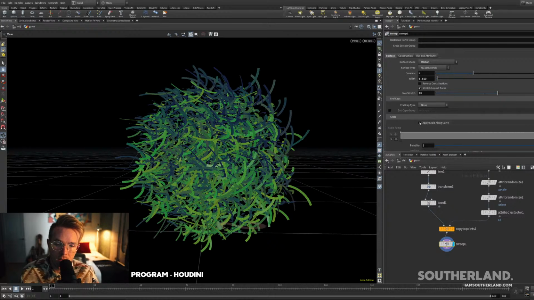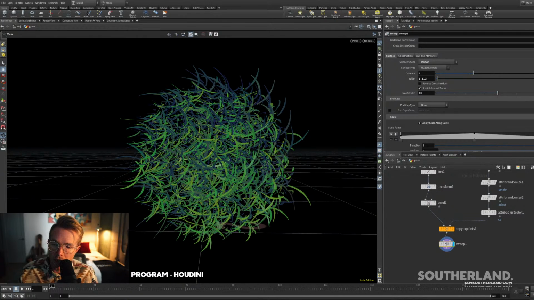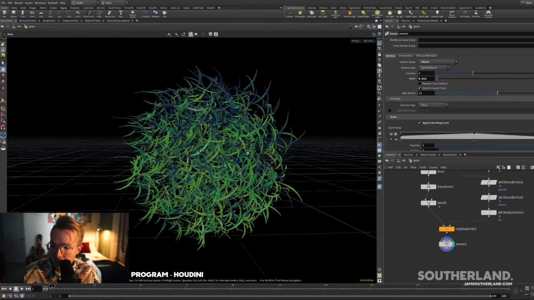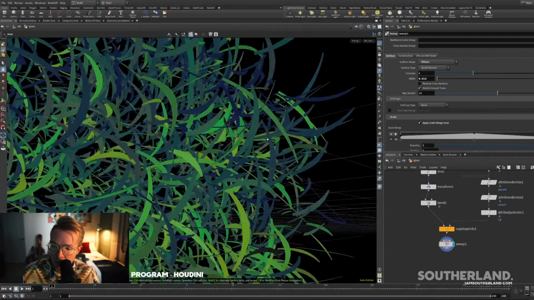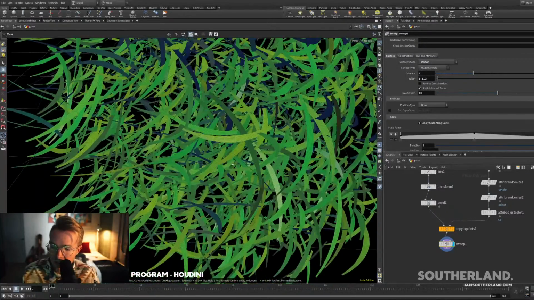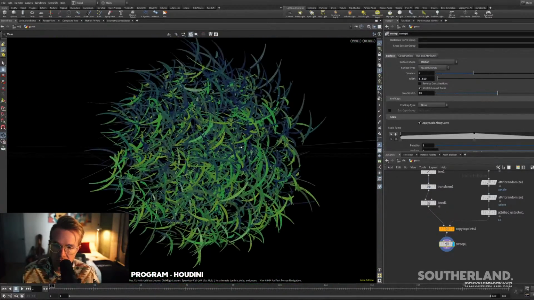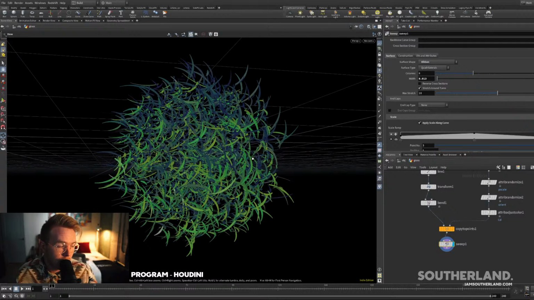Well, we're going to go down to scale and click apply scale along curves. Now we can drop a little point in the middle, grab these points on the end, and bring them down. And now it looks a little bit like grass, not a ton. They just kind of look perfect. And that's, I don't know, that's something. It's how we're going to get there.